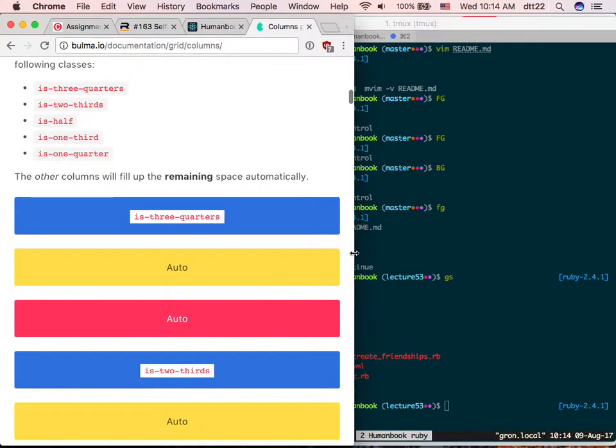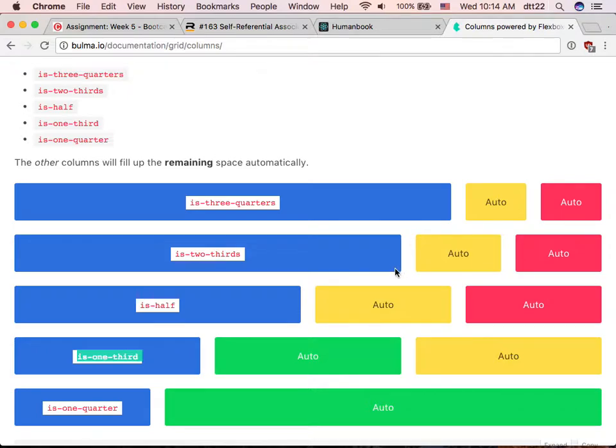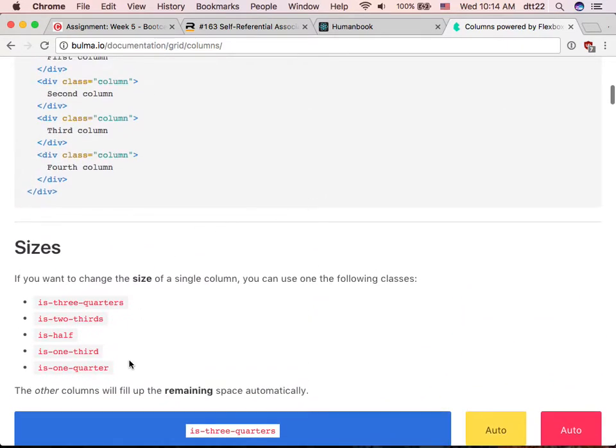So it's pretty sweet. It only works for the bigger screen. So then, you know, there's.